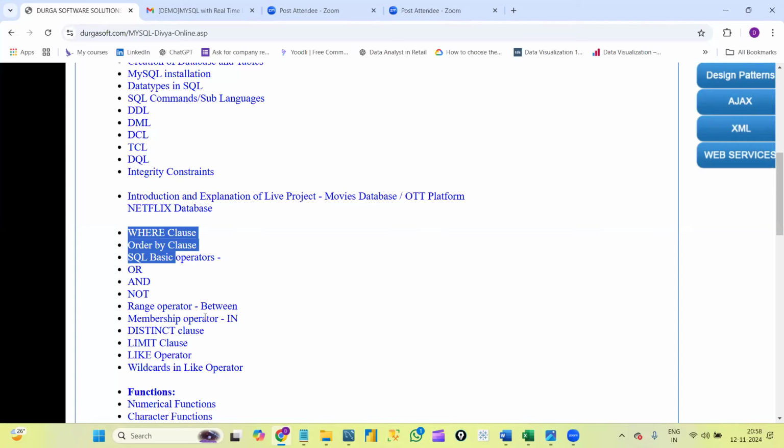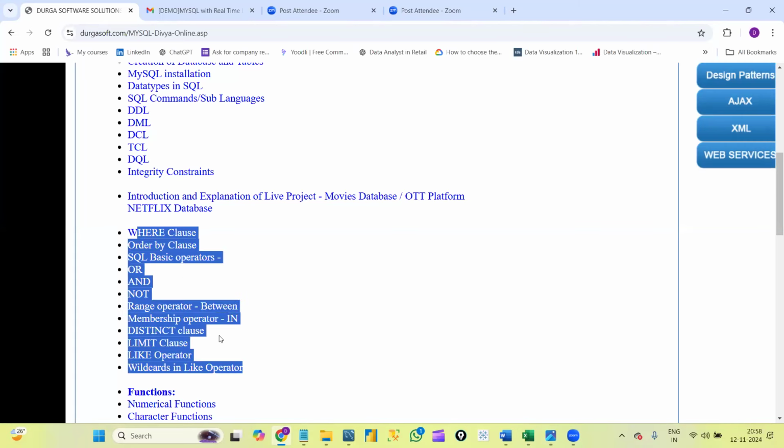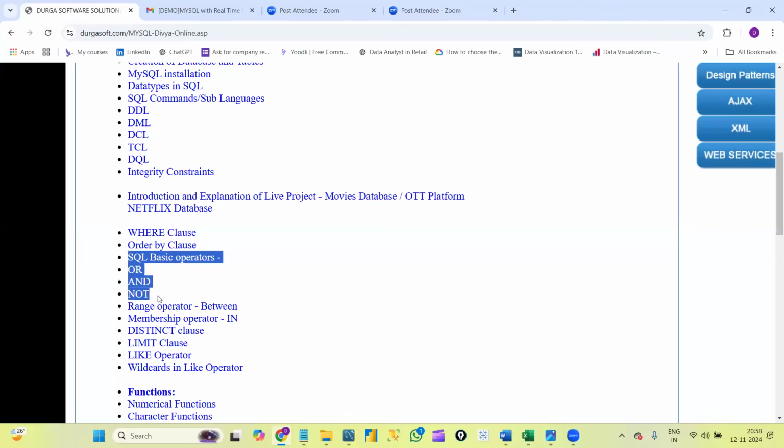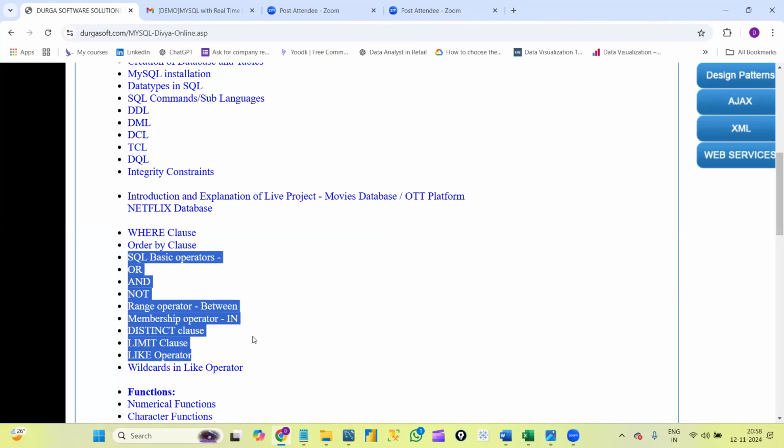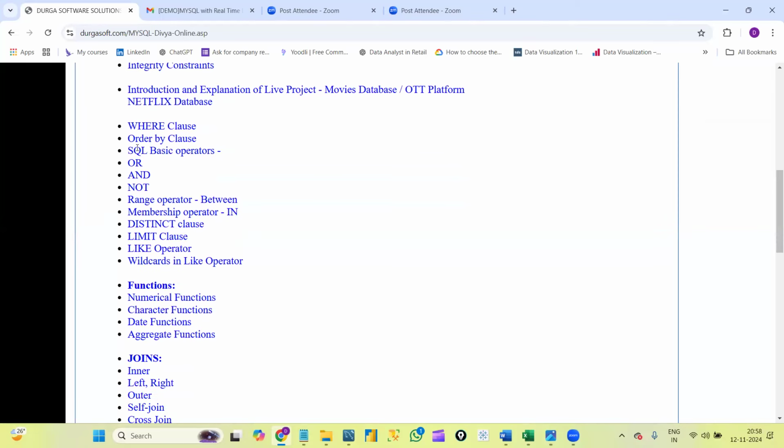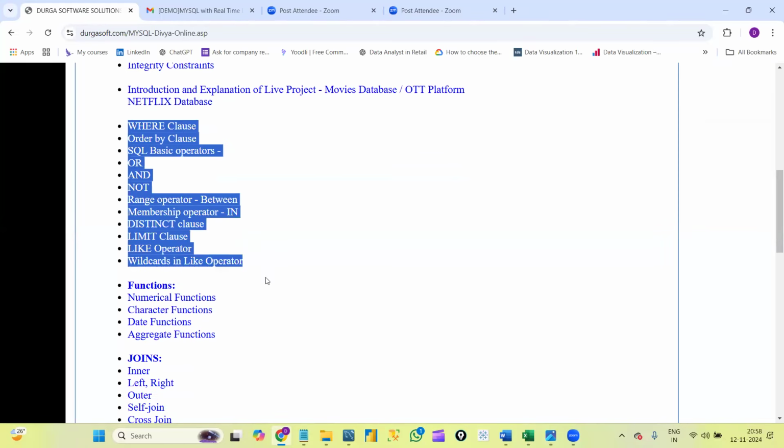So these are some important concepts. First we have SQL clauses and operators, which are related concepts. I will explain them in parallel: the where clause, order by clause, SQL basic operators, range operator, membership operator, distinct clause, limit clause, and the like operator, including whatever wildcards we have in the like operator. We will discuss everything in detail along with examples.